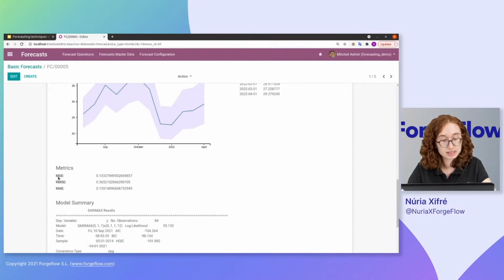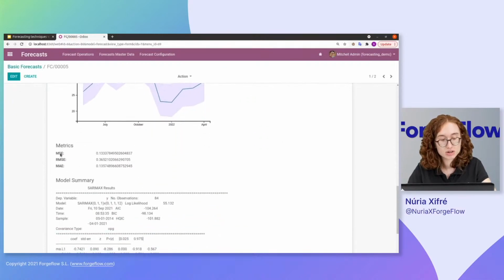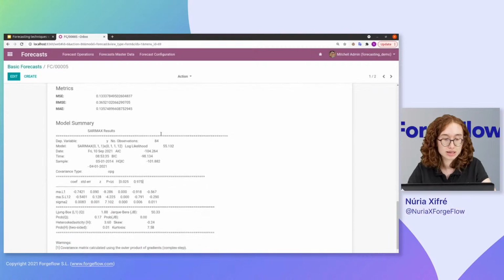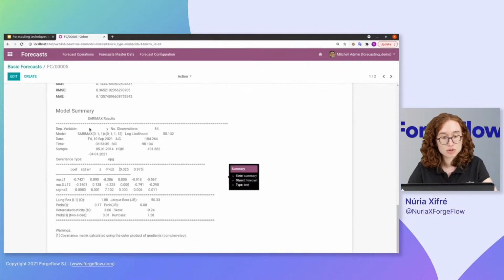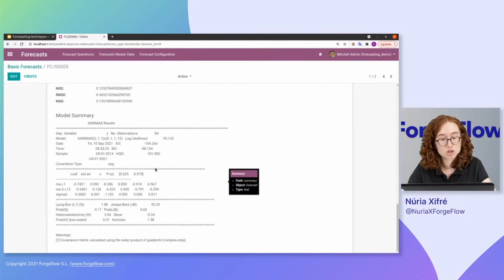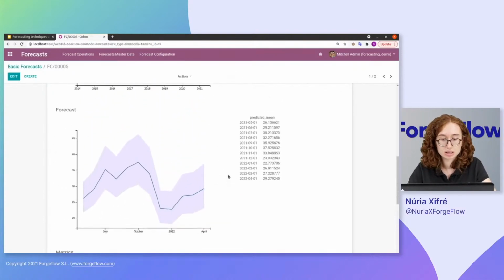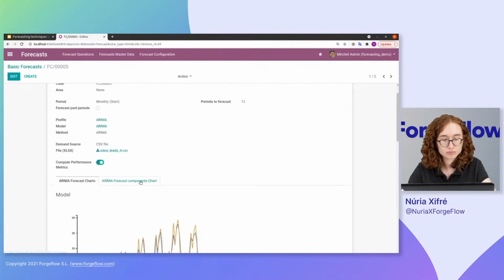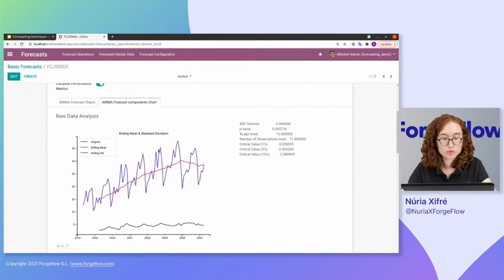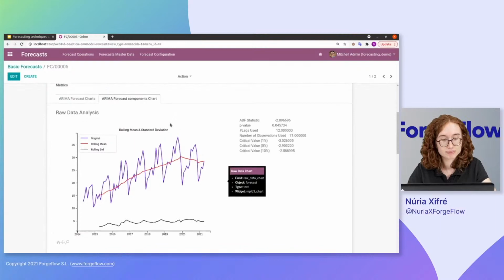Fine, here we can see some metrics, the mean square error and the mean absolute error. We can see that they are pretty small, so that's a good sign. And then we can see a model summary, where we will be able to see the value of some other parameters, which can be important for data scientists or someone who's more expert in the ARIMA field. But we're going to go to the next page.